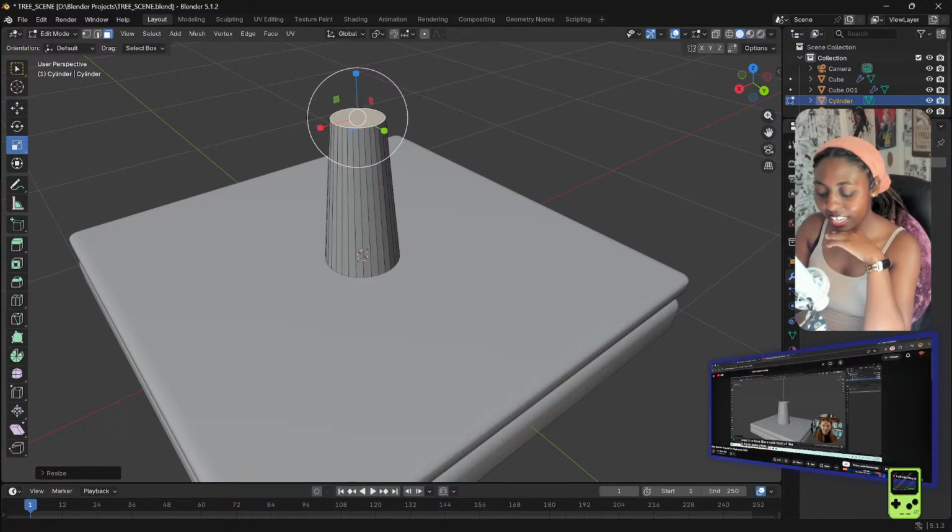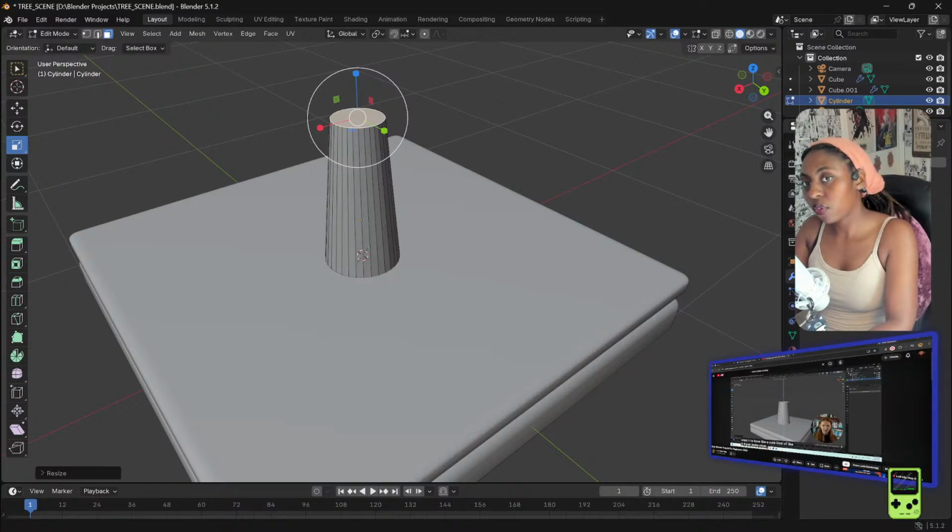What is Blender? Blender is like an engine where you make 3D models and things like that for video games or animations or like still photos and stuff like that. It's like an animator engine, if that makes sense. I believe that's the best way I can explain it.